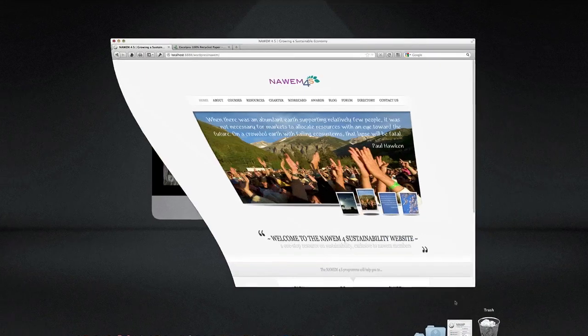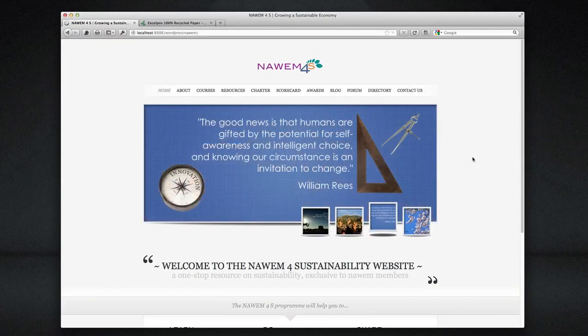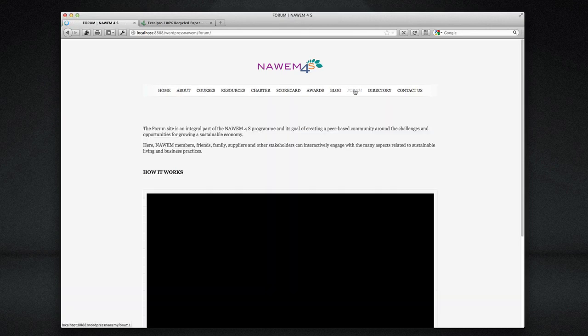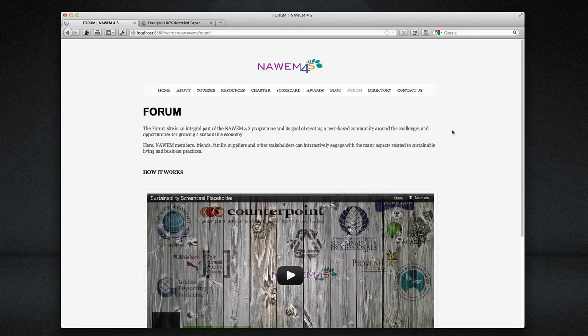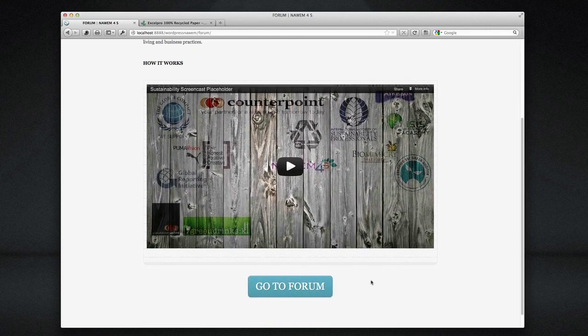So at the moment you can get to the forum site from the main site by clicking on the forum page on the main menu. And from that page, at the bottom of the page, there is a button that says Go to Forum, and if you click that, the forum site will open in a new window or a new tab.